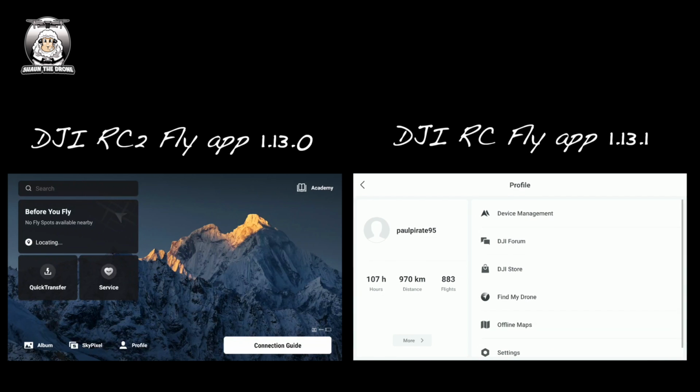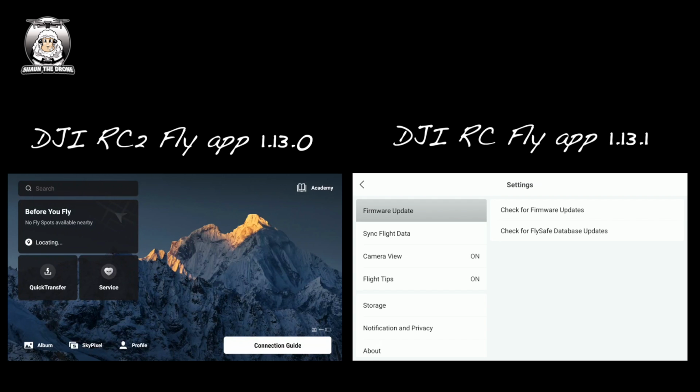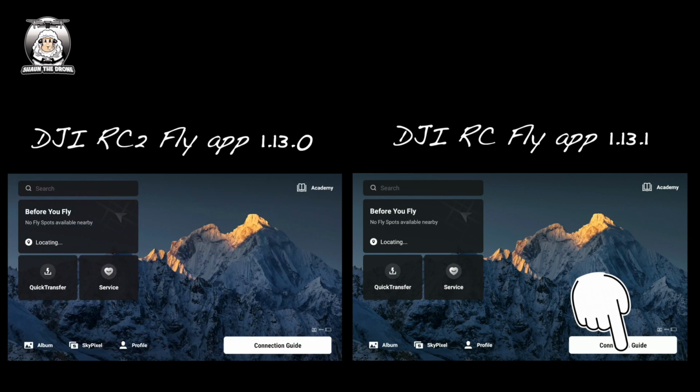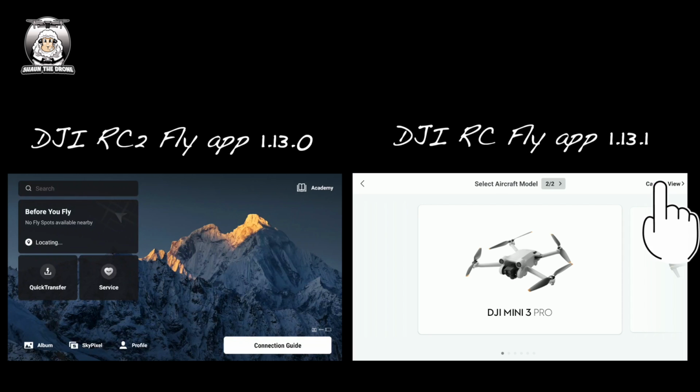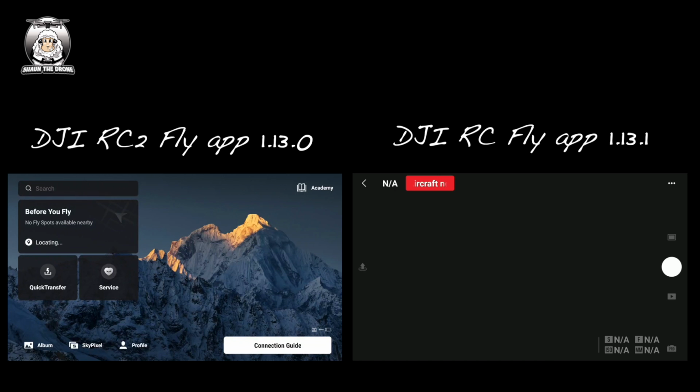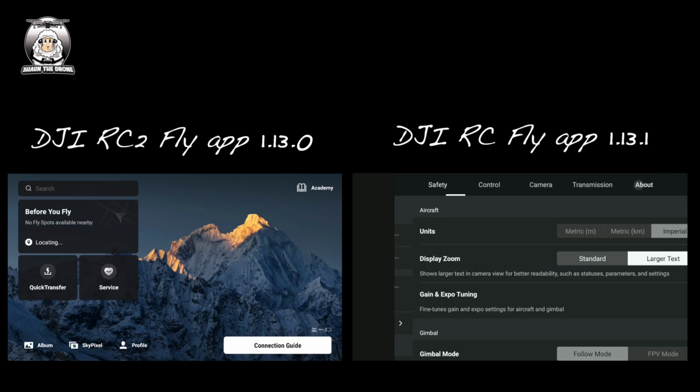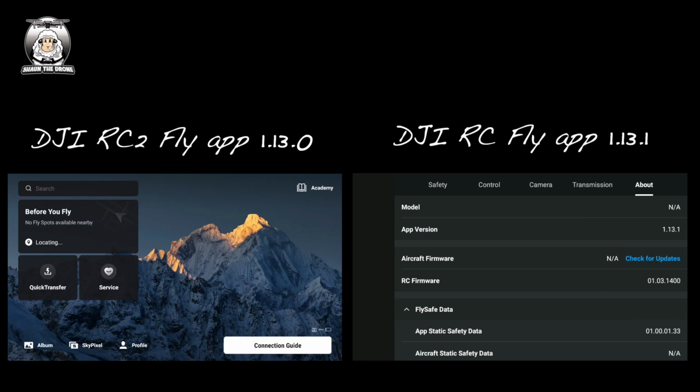So we go into Profile, we go into Settings, and if we go into About, check for updates, and it will come up to say the DJI Fly app is up to date. And just to prove that, if I come out of this, go into Connection Guide, go into Camera, we go into Settings, and we go into About. If you look at the app, you see it there, app version 1.13.0, which is fine, isn't it?